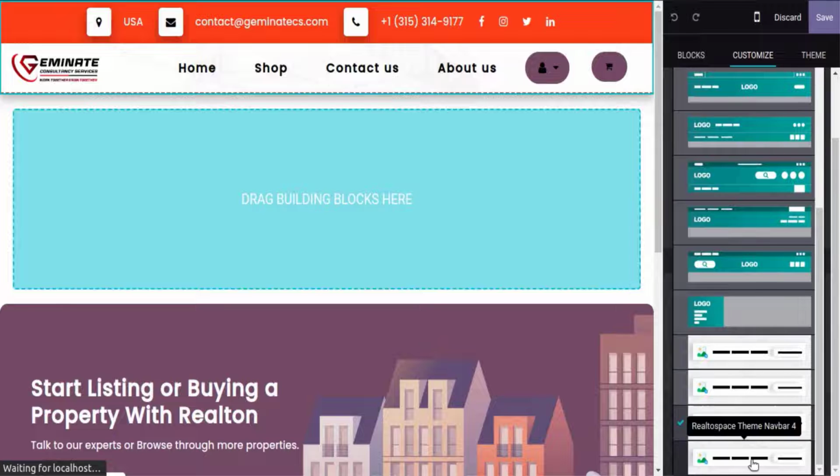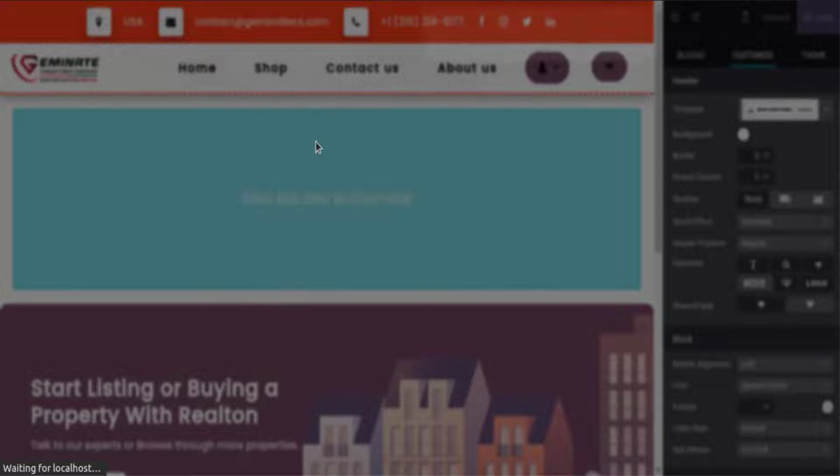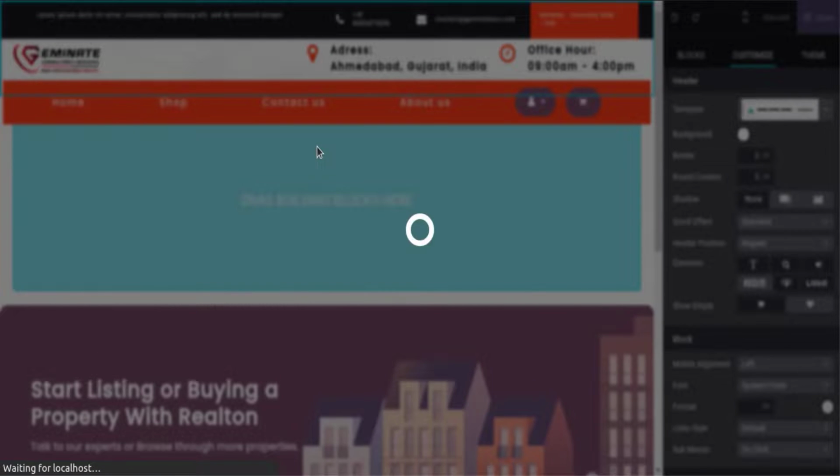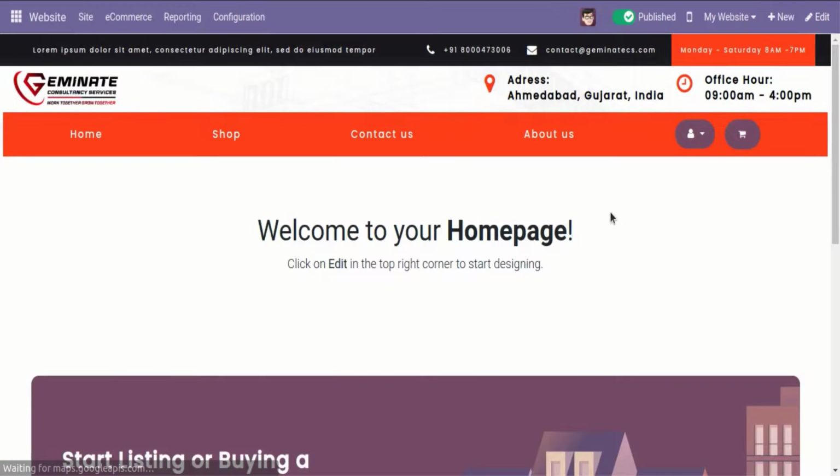For now, we are selecting a Navbar 4 snippet. Click the Save button to save snippets. After adding, the navbar will look like this.